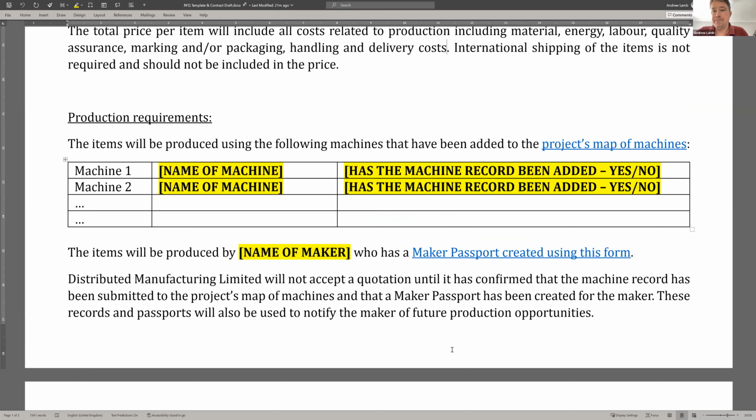Something unusual, but absolutely essential for this trial, is that we would like to know what machines you're going to use. There's a form, and there's a link to it in the request for quotations, and there's a link to it here again in this document when it's shared. We'd like to know what machines you're using. You might use 1 machine, you might use 20 machines. We'd like to know that there is a record being added to our map of machines for every machine that you're going to use, please.